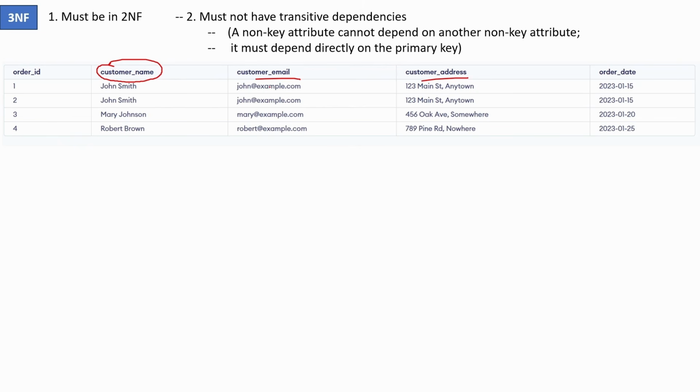Ideally, if customer email and customer address should be dependent on my order ID, then it is fine. But here, customer email and customer address are depending on the customer name, okay, and not on order ID. This violates my third normal form.